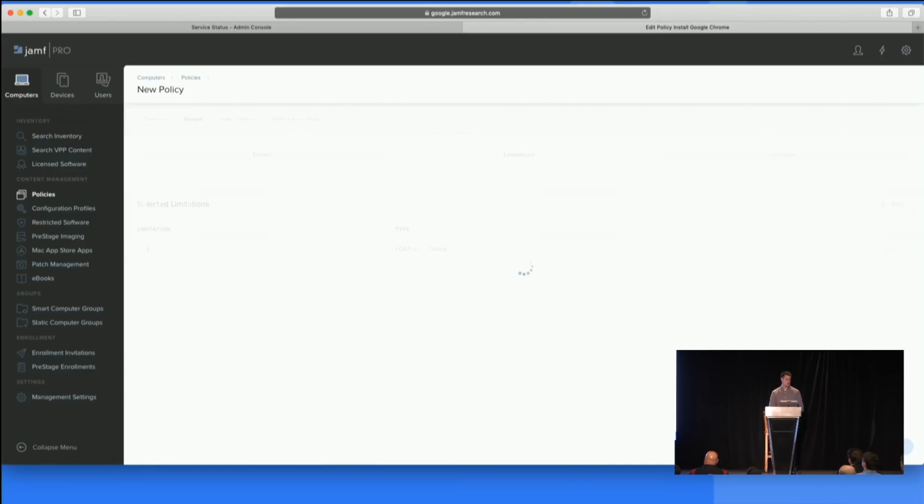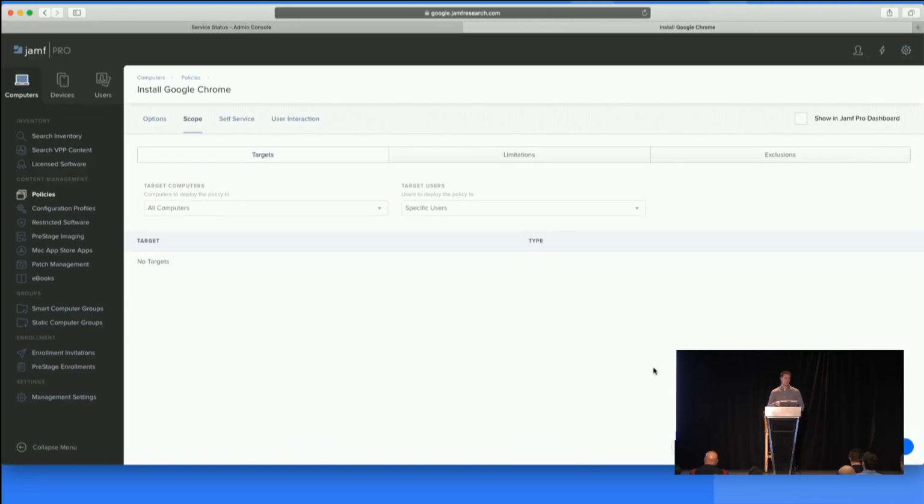Done. And save. And now if I did have a managed machine within this Jamf Pro instance, I would be able to go out, open up self-service, log in with the appropriate credentials, and install Google Chrome. So that's really it. It's incredibly straightforward.